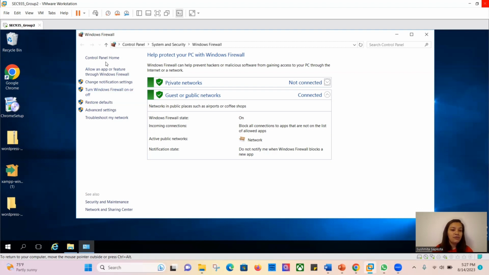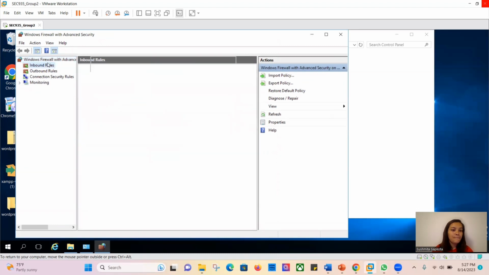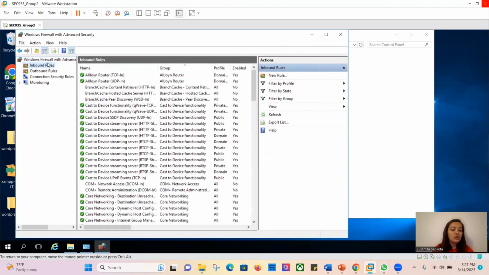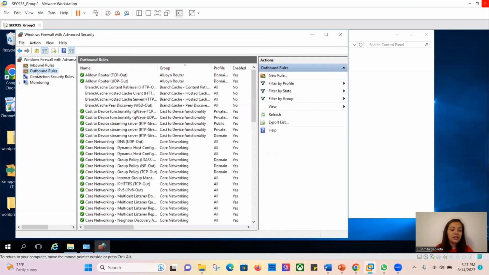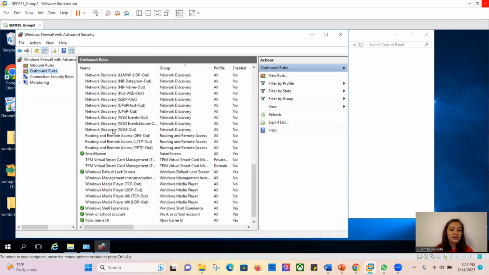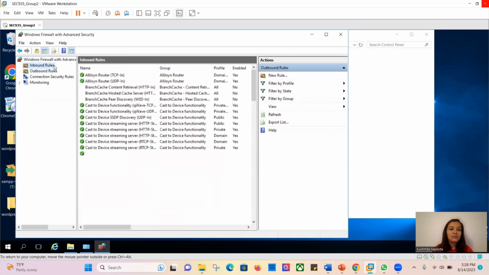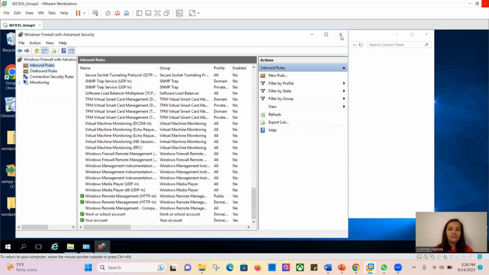So here are some of the inbound and outbound rules that are implemented. Inbound rules control incoming data to a device or network, aiming to block unauthorized access and threats, whereas outbound rules are the ones that manage outgoing data from a device or network, preventing unauthorized data transmission and maintaining security. So these are all the inbound and outbound rules that are present in our system.